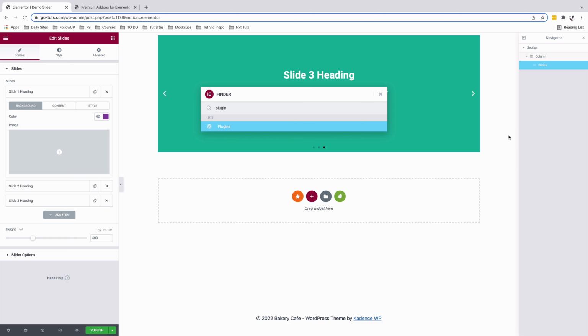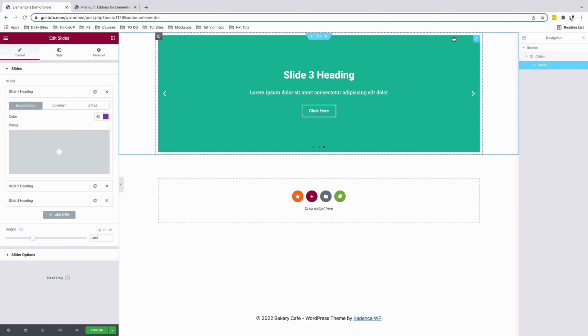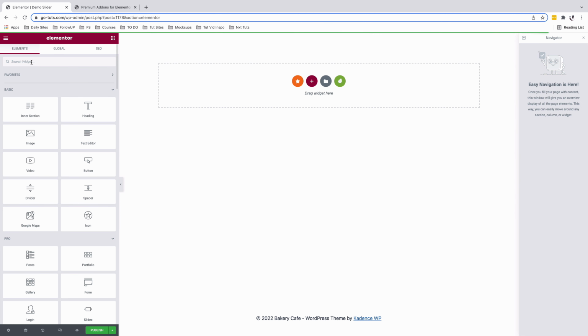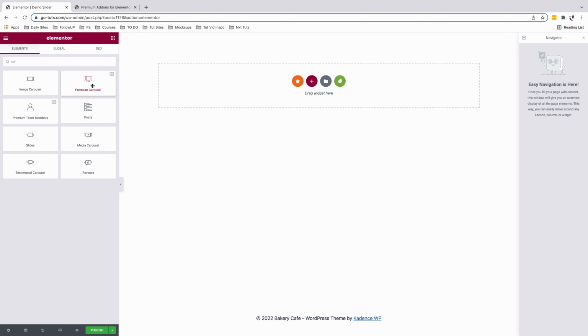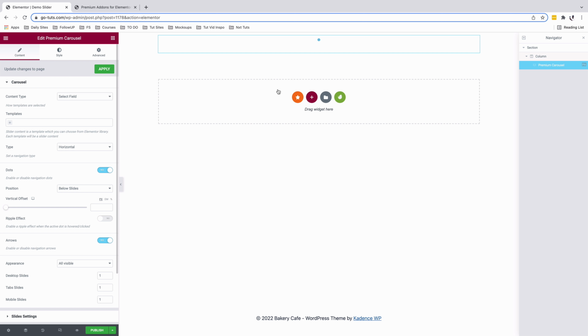So when I come back here in the editor, I'll simply delete this section. I'll come to the widgets and search for Carousel. That's the Premium Carousel, and voila. Now to be able to load our templates in our Carousel, we need to first create the templates that will showcase in our Carousel.